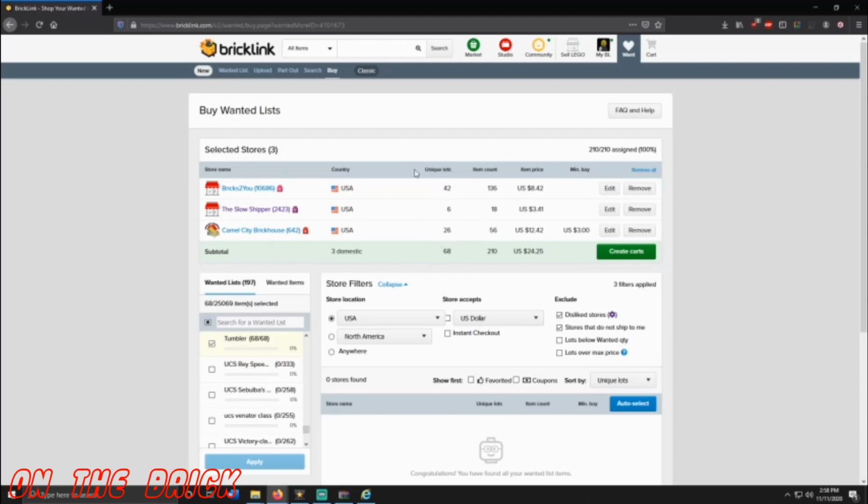It tells you how many unique lots, that means how many different types of pieces you are getting from this store. The item count is the total number of pieces you are getting from them. And then obviously the item price is your total minus shipping from that store. There are 2 very important things to keep in mind here. First, just make sure that the item price on the subtotal underneath is an acceptable range for you.